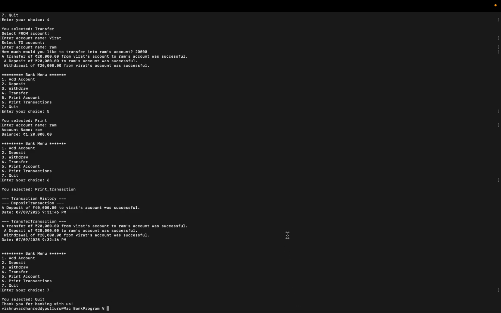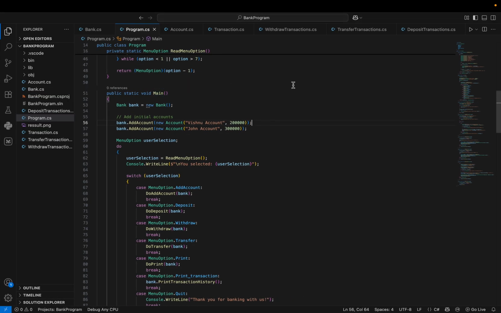Now I'll show you the core working principles in the .cs files. So these are the .cs files which I have created for the bank account management system. There are 6 files for separate performance of each task. Now I'll explain the key object-oriented principles: abstraction, encapsulation, inheritance, and polymorphism.